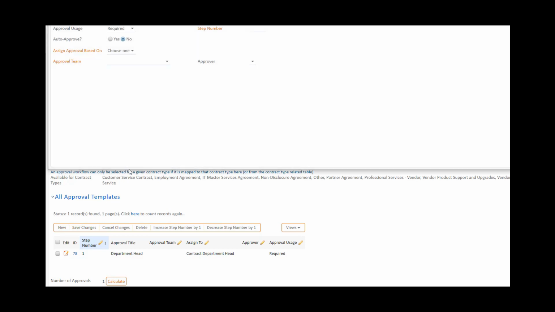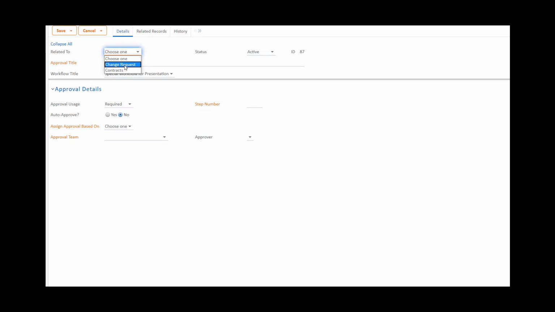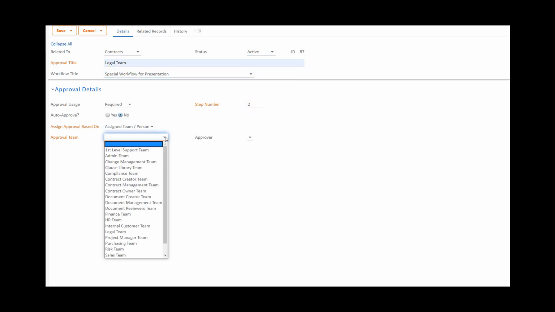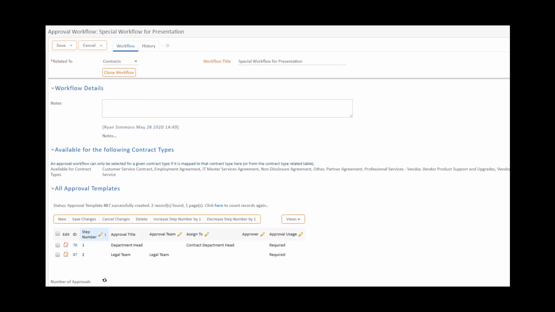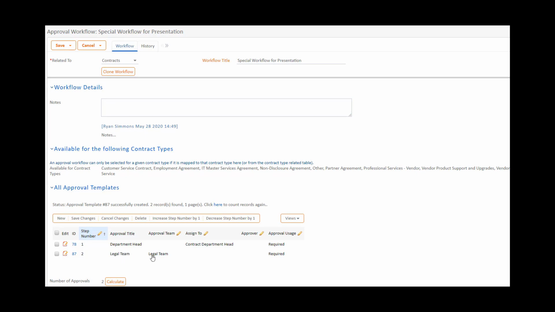Sometimes we do not want to use a variable from the contract to assign an approval and instead designate a single user or team. For this, we can use assigned team/person, and then we can simply select the legal team in this example and select somebody from that team, or leave the approver field blank and everybody on the legal team will get a notification. Anyone from the legal team can handle approvals from this template. If each member of the team must approve, then create concurrent approvals with the same step number, and assign them individually to each team member.